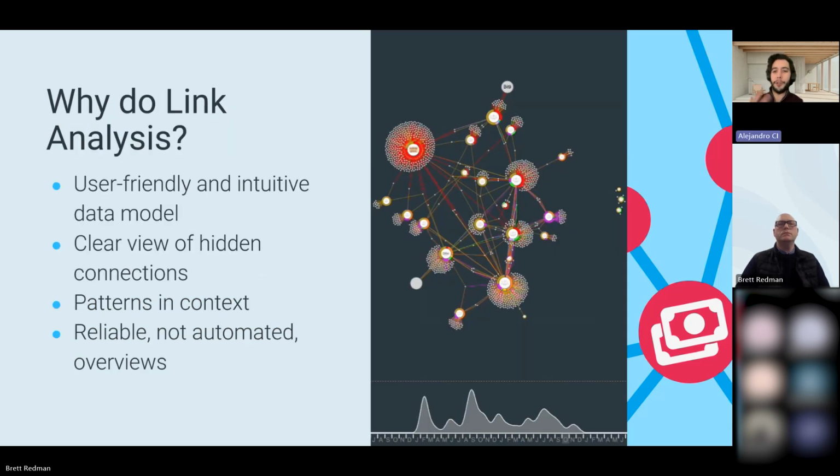At the end of the day, why do link analysis? Well, it's a really intuitive and user-friendly way to model your data. Instead of having to rely on really large catalogs of different entities or really messy JSON files, you have a really clear picture of the hidden connections that are often lost between these reams of information.